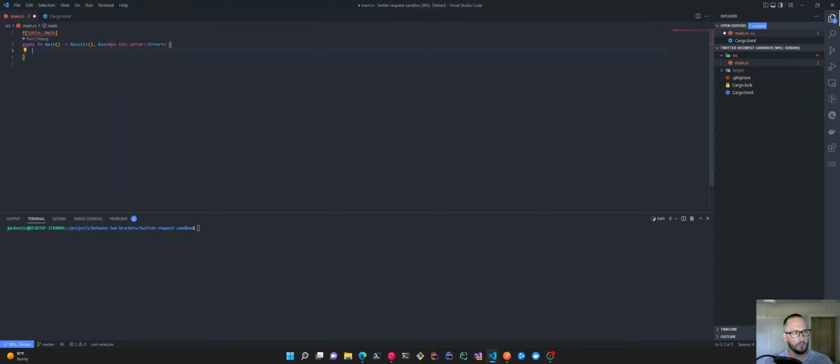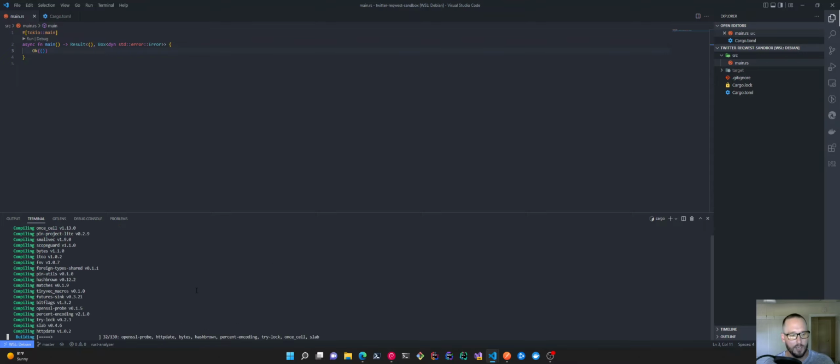So let's get some boilerplate again out of the way. Let's just return an Ok at the end here. Okay, cool. So if I run this, I shouldn't see anything happen in the console. It's just going to download all my dependencies, all that good stuff. Nothing's going to happen as of right now.